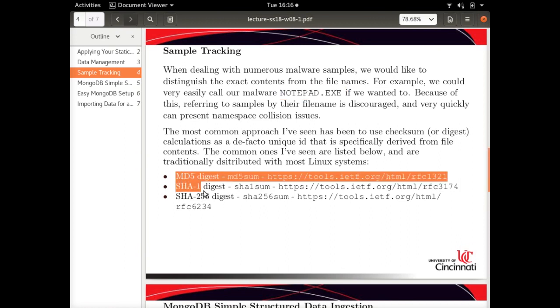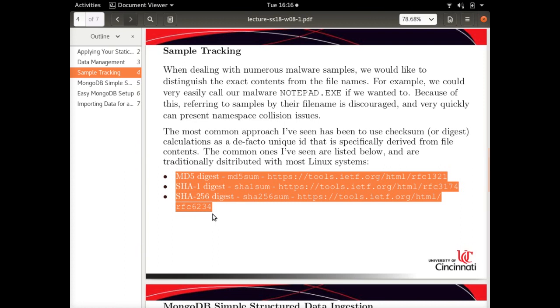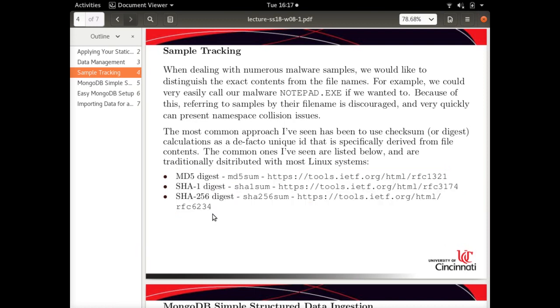Most of the time what I've seen is they'll use one of these 3 algorithms. I just have a link to them in case you wanted to see the math behind them. You're probably also familiar with some variant of these in networking or data encoding classes. But almost exclusively, I'll see malware analysis storage using one of these values as the unique key, or let's use the SQL term, primary key, for data management.